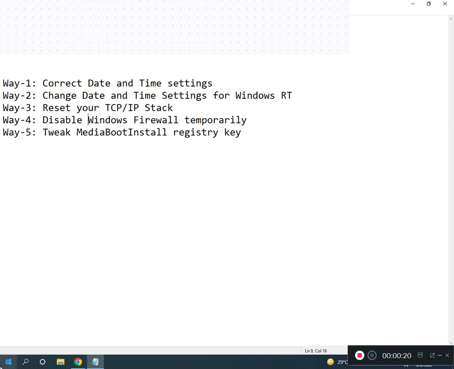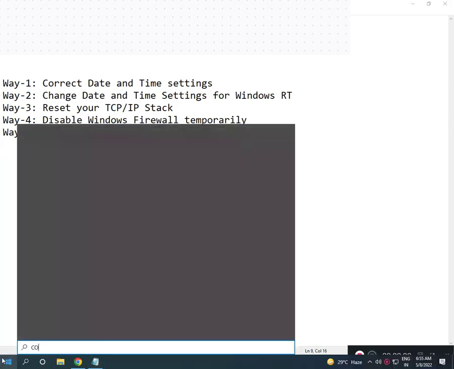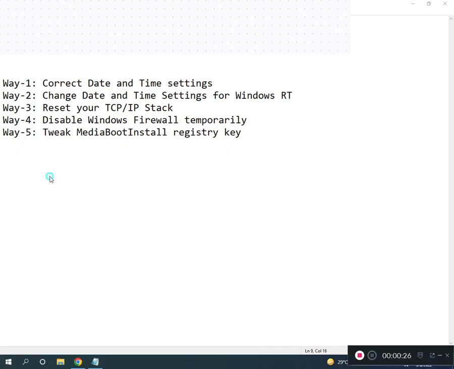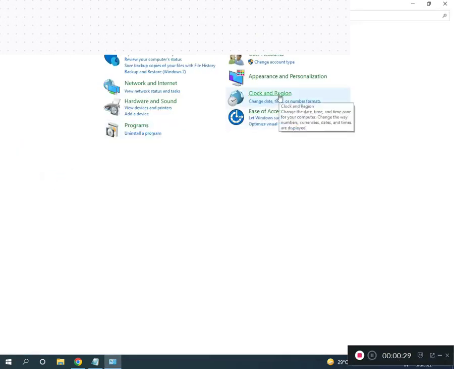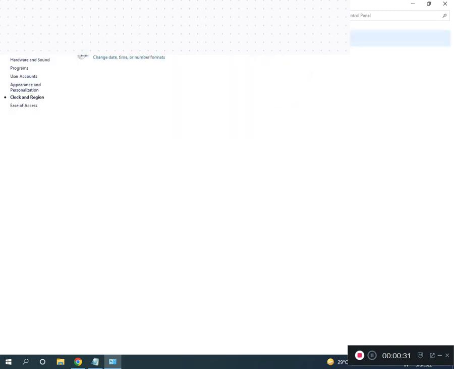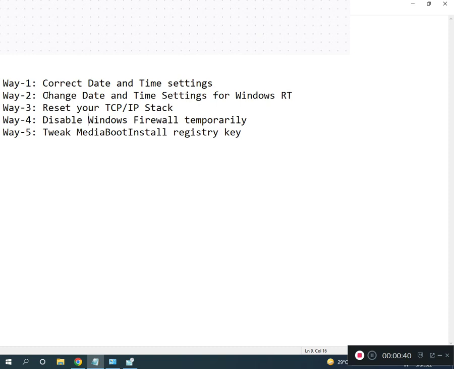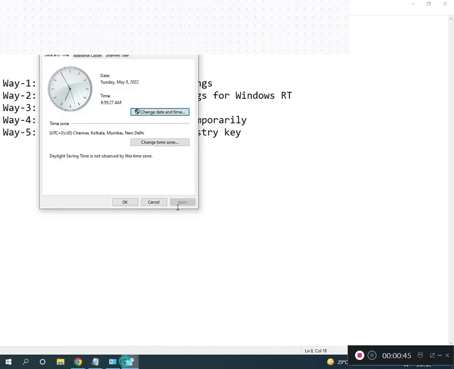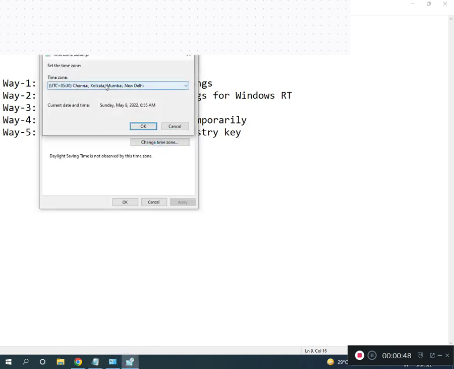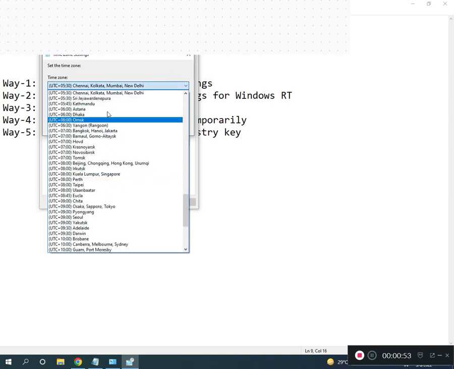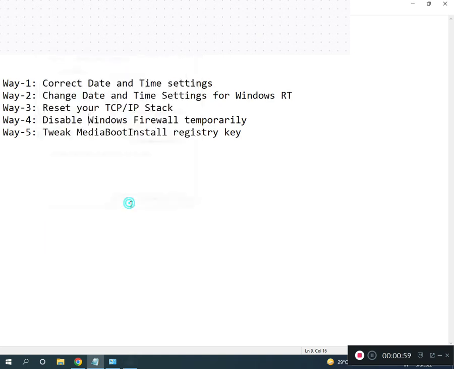So I suggest go to Control Panel, search, and then click on time. You check whether your time is right or not, and second, choose your right time zone. Chennai, Kolkata, this is the Indian time zone, so you can select your country's time zone. Otherwise, if you are Indian, select Chennai, Kolkata, Mumbai, then OK.